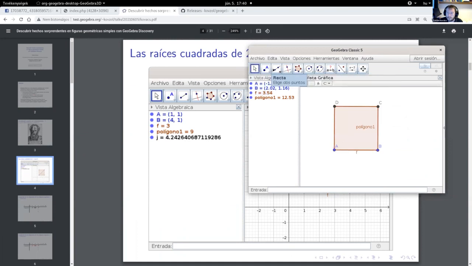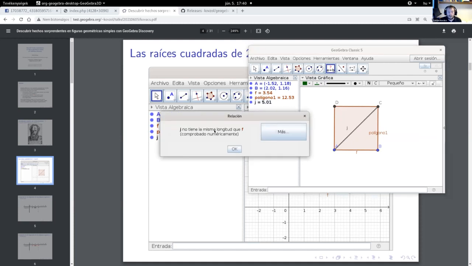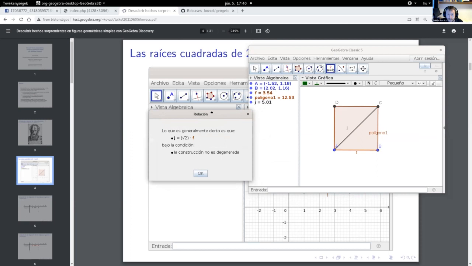No, first I wanted to create a segment. So first segment, this is denoted by J. And now I can try to compare these two, either clicking on these two segments or here in the Vista Algebraica. I can see that, okay, they are different, their lengths are different, but if I click on more, then I can learn that, well, there's a kind of relationship between them, square root of 2.